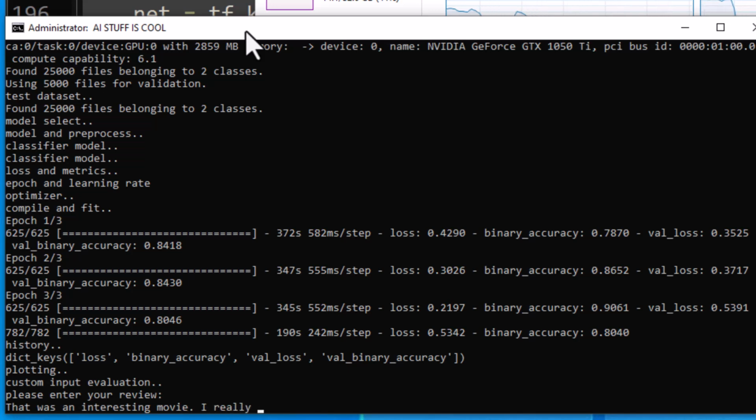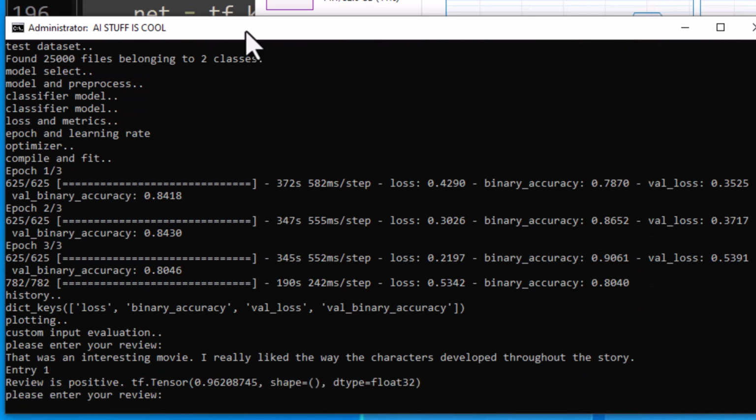And so here we go, we can try this out. We can say, you know, that was a really interesting movie. I like the way the characters developed, and we can see what kind of classification we get from our model here. And so let's check it out. So we got entry 1.